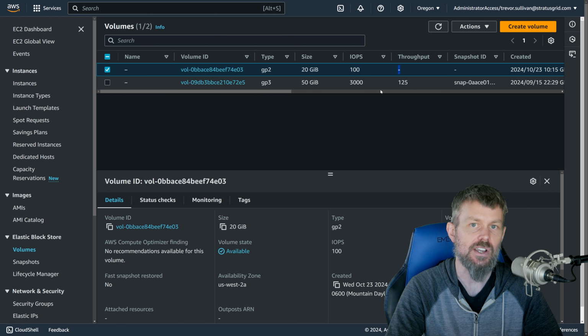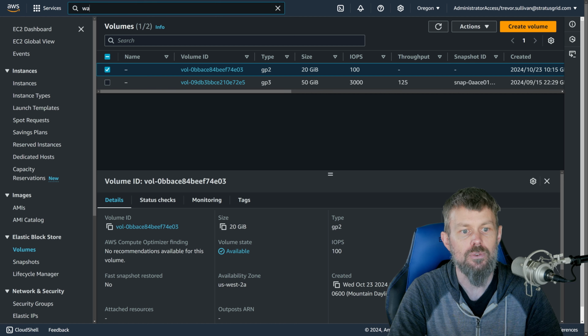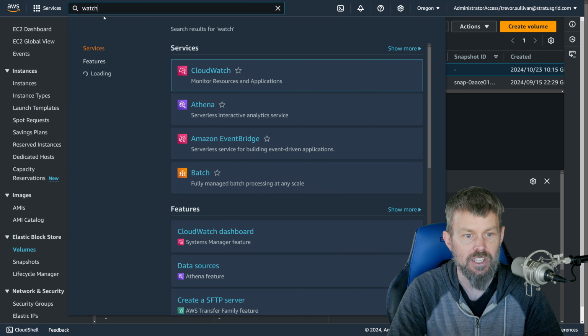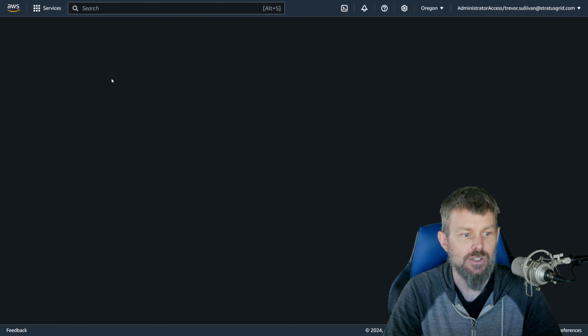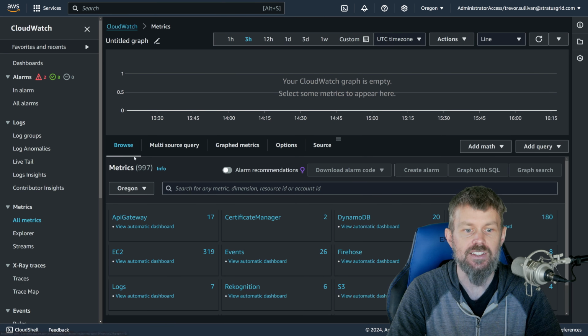And then the throughput is undefined because the throughput is just based upon the GP2 volume type right here. So what we're going to do is actually go over to CloudWatch, and I want to take note of this volume ID right here. So it's 0BBA. We can navigate over to the CloudWatch console right here, and we're going to actually take a look at how to search for that specific volume in the metrics.